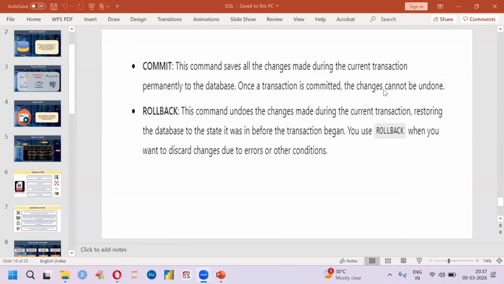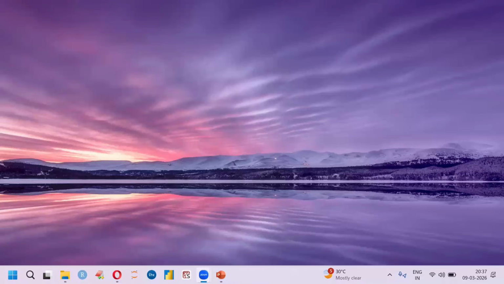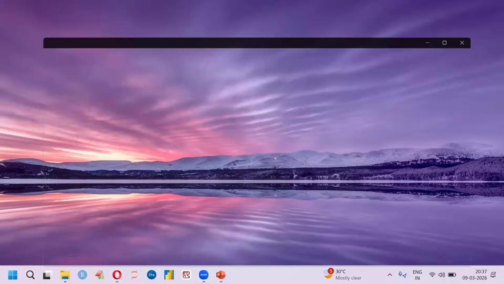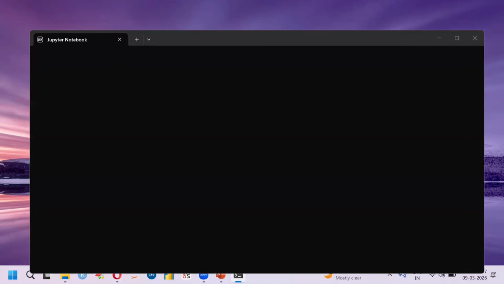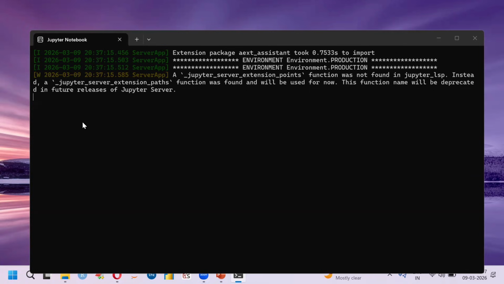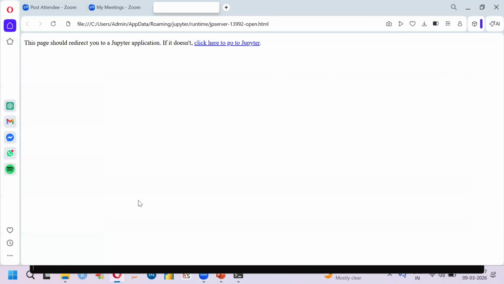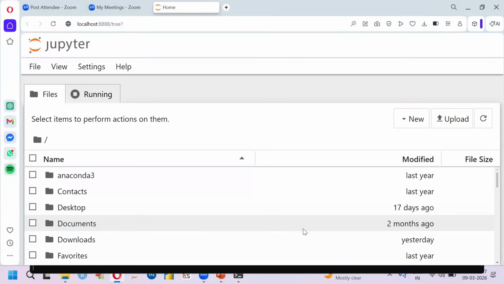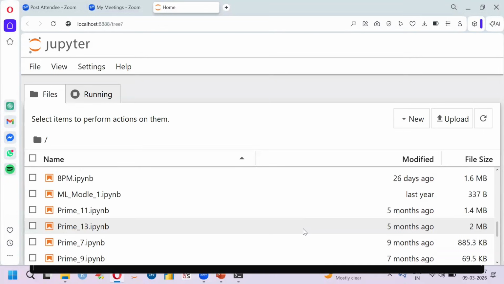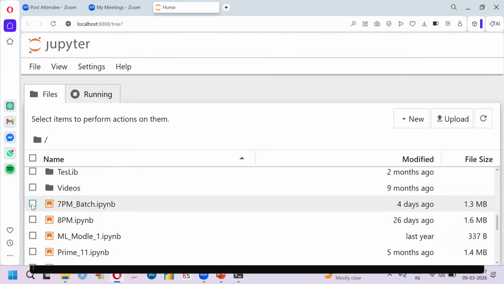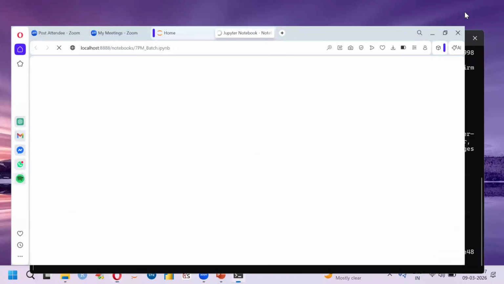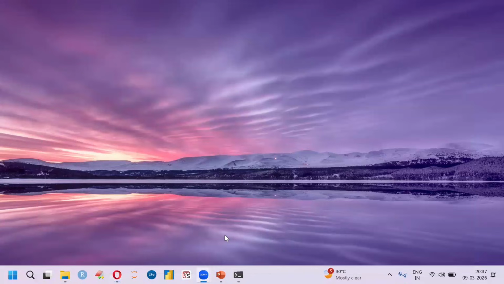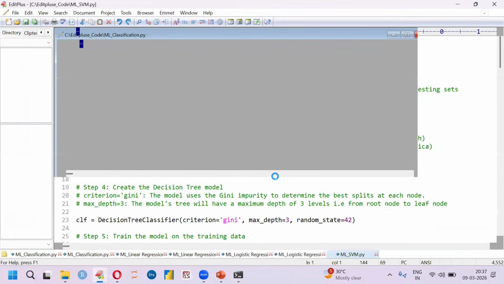Whatever we are discussing is important. Okay, so now what we are going to see in today's session is, let me open my Jupyter notebook. So I'm opening my Jupyter notebook. Fine. So what are the concepts we are going to cover in today's session?